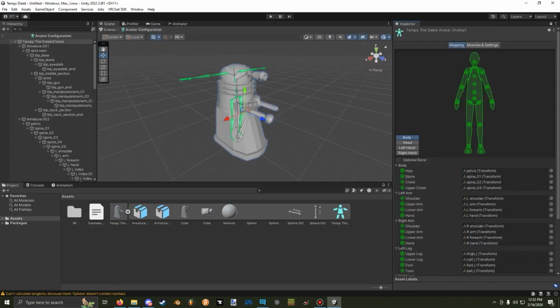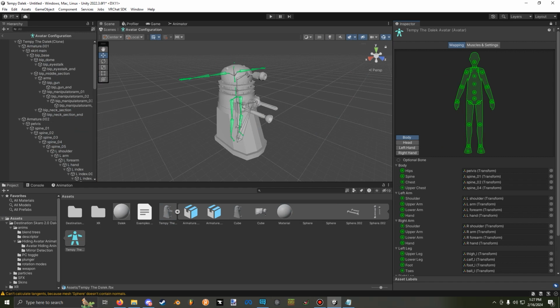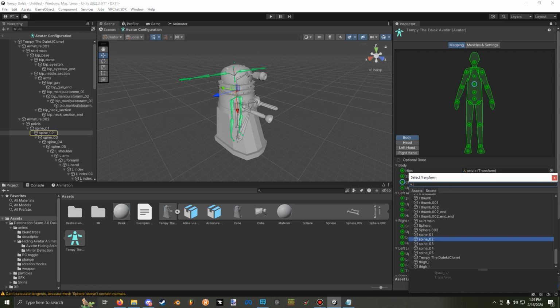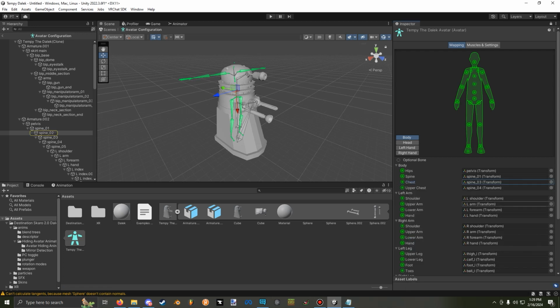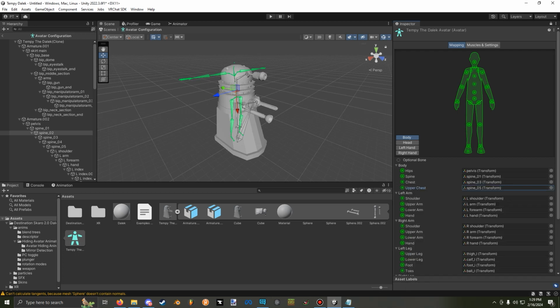Next, we will go to config, and then after that, we click on head right here, and we'll make sure everything here is in line. Neck is neck, head is head, and right eye should have none. So in body, we're going to need to change some of this stuff. So we're going to want to change spine 02 to spine 03, and we're going to want to change spine 04 to spine 05.